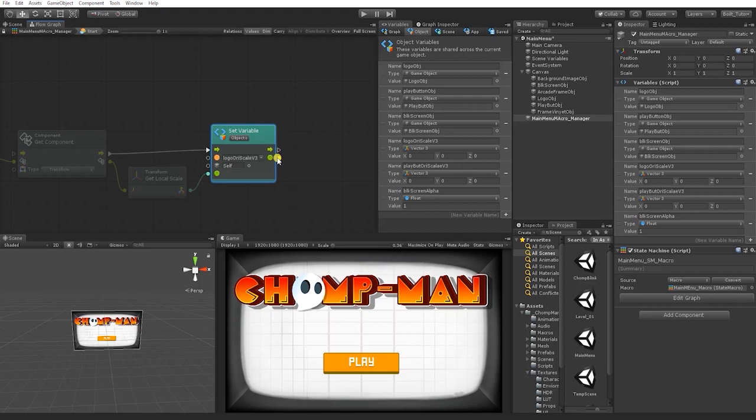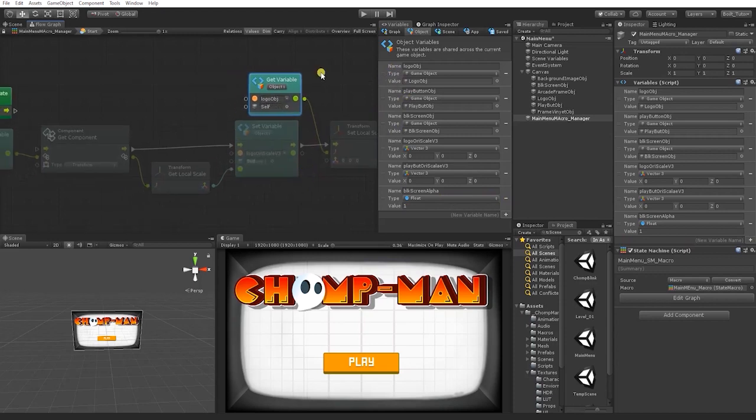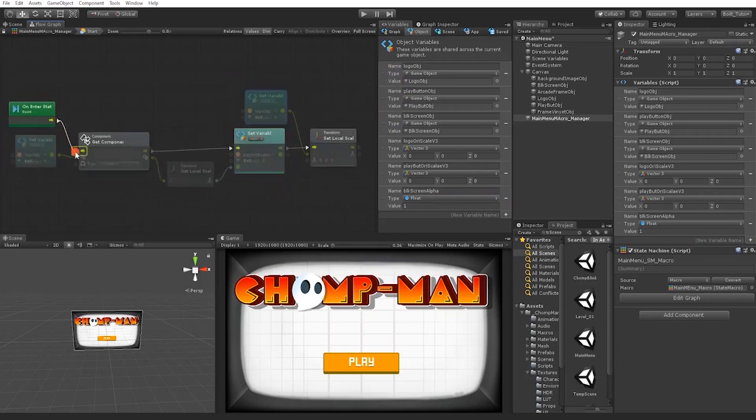Now that we have our object's current scale, what we want to do is set a new scale and start that off at 0, because essentially we don't want that to be seen by the player when the menu starts. We want that to pop into view. So we're going to say set local scale, and we can keep that on 0. Instead of self, we want to drag in our logo object variable. So we want to set the logo object variable to 1, and it's going to connect our start into our component.